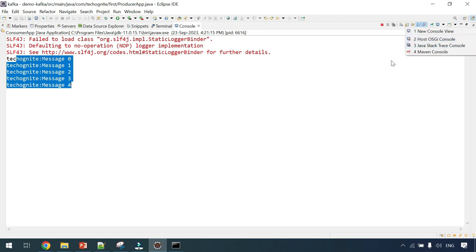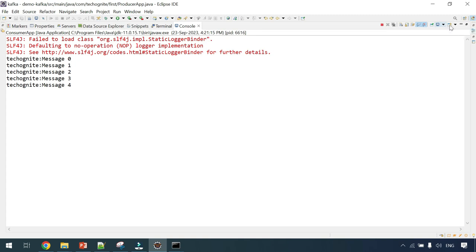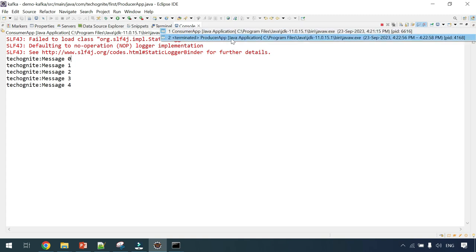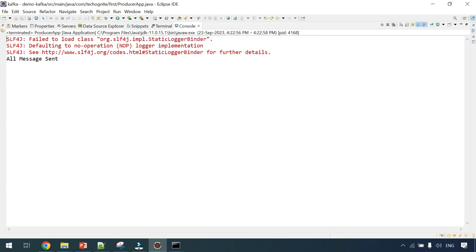If I look into the producer logs, I will move into the producer. Yeah, this is the producer terminal. You will see that it is mentioning that all messages have been sent.